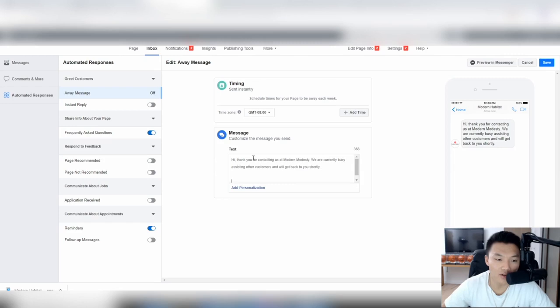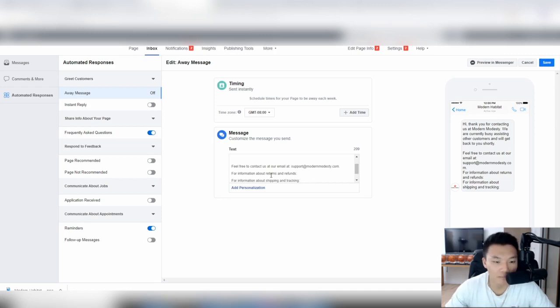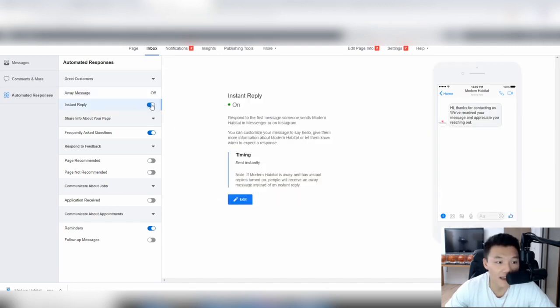Right, and then you can also say, feel free to contact us at our email for information about returns and refunds. You know, have that link for information about shipping and tracking. You can add a link from your website that's kind of your policies. You know, make this really, really intuitive for them to use, so maybe they don't even need an extended conversation with you to get the customer support they need. And we can add in an instant reply as well.